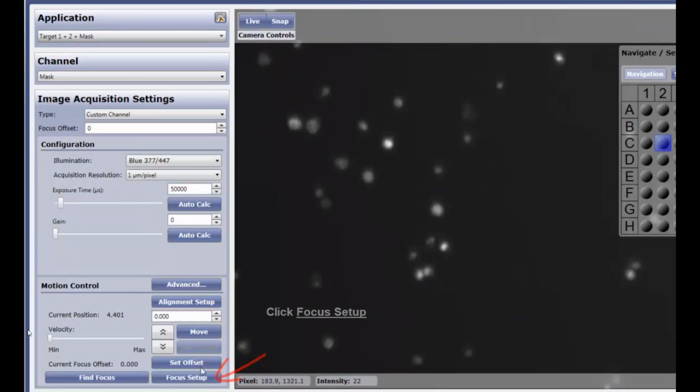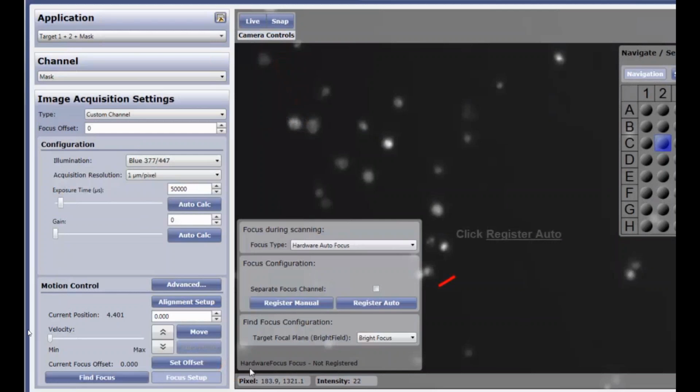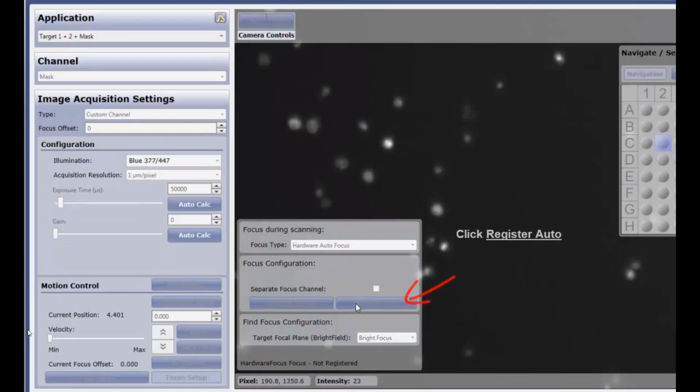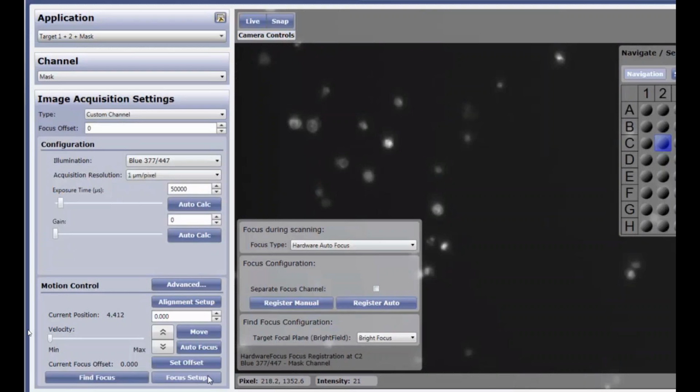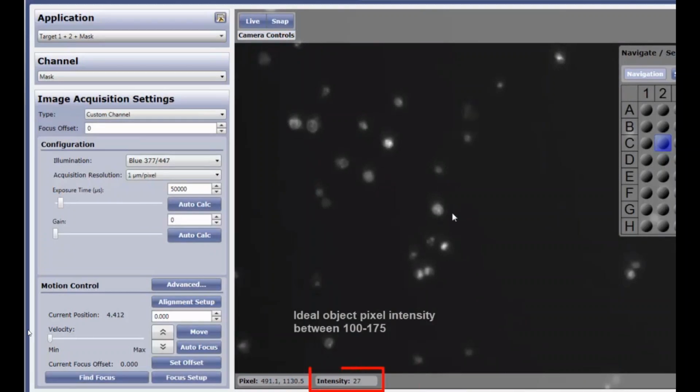So right now it's slightly out of focus. So let's just set up the focus first by clicking focus setup and then register auto. The system will move the images up and down in Z and try and find the best focus. And then it'll use the hardware focus mechanism to memorize that distance where the cells are in focus to try and reproduce that same focus across the entire plate.